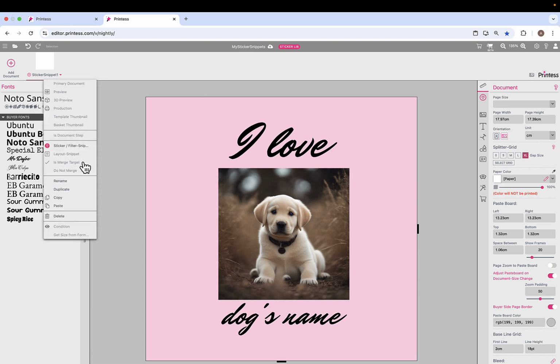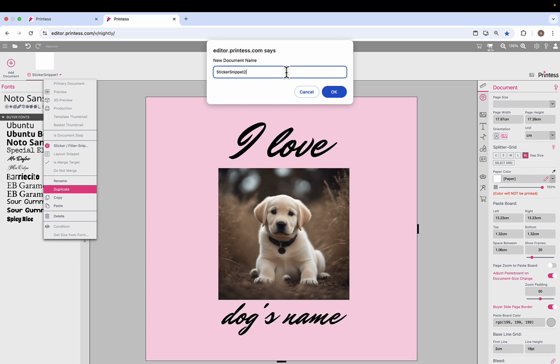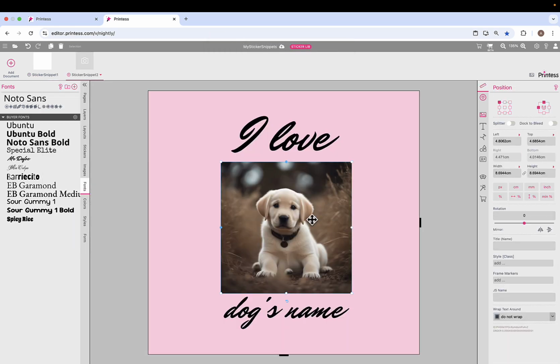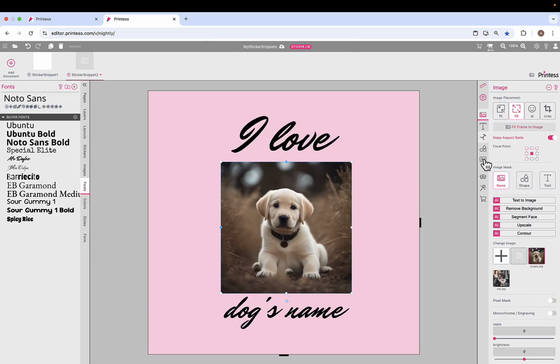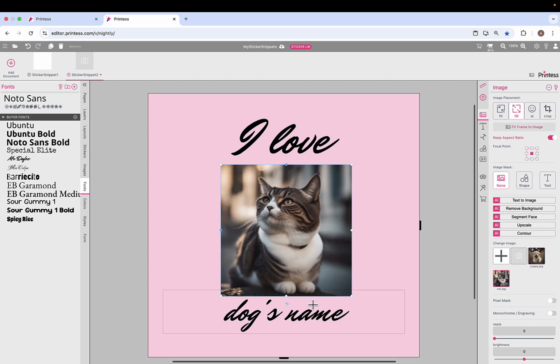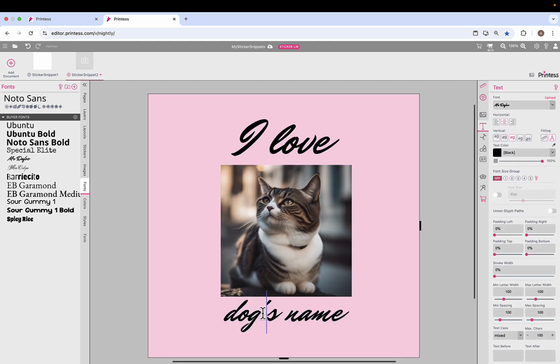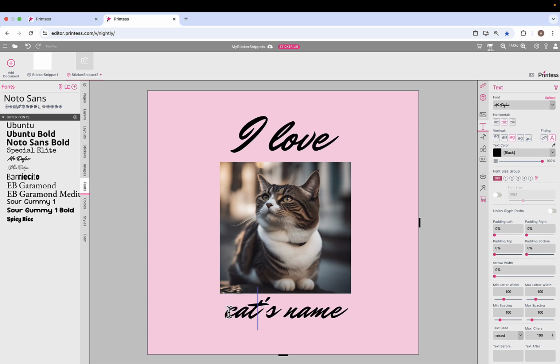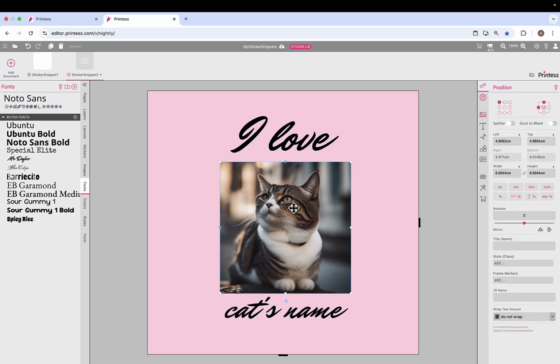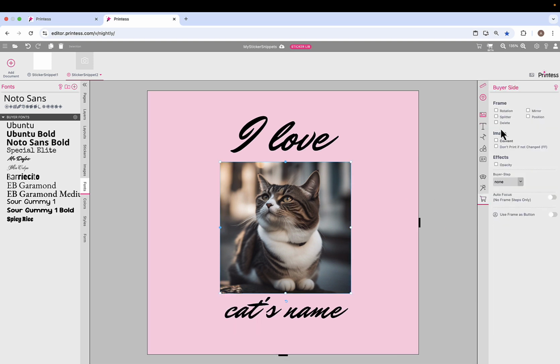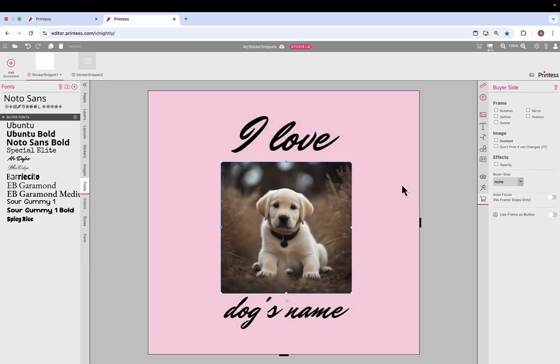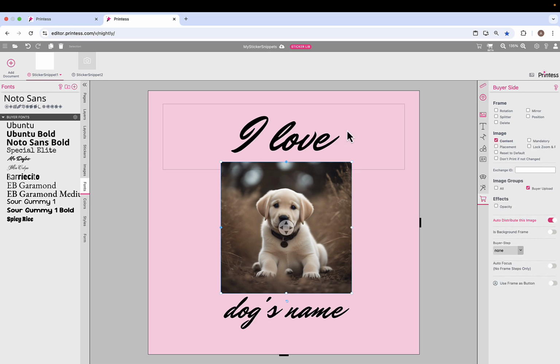I will duplicate that one and name it sticker snippet number 2. And I will replace the image of the dog now with a cat. And so I have to change the text here as well. And I guess I forgot the option to enable the buyer to change the content. So go for content here, go back to the dog's image to go for content there. Okay, that's it.